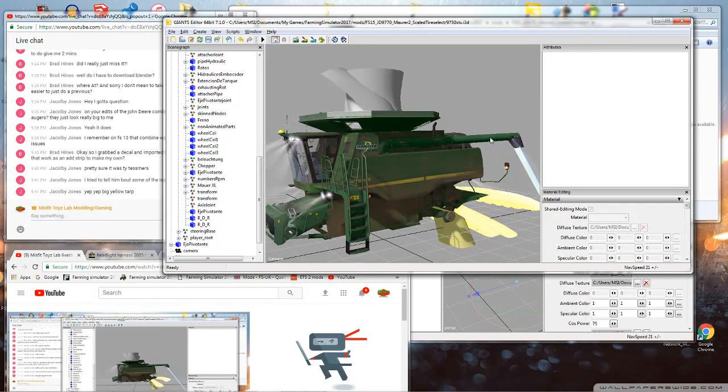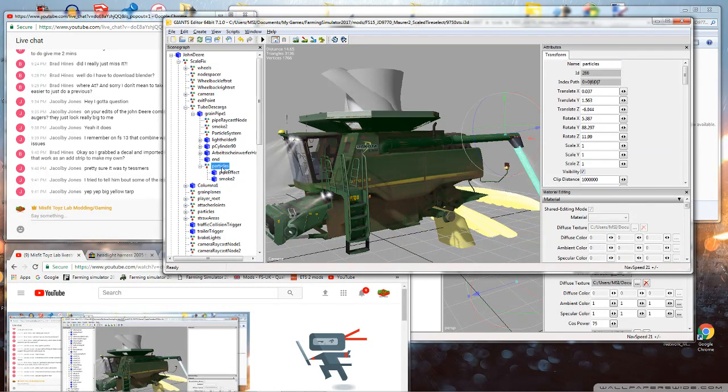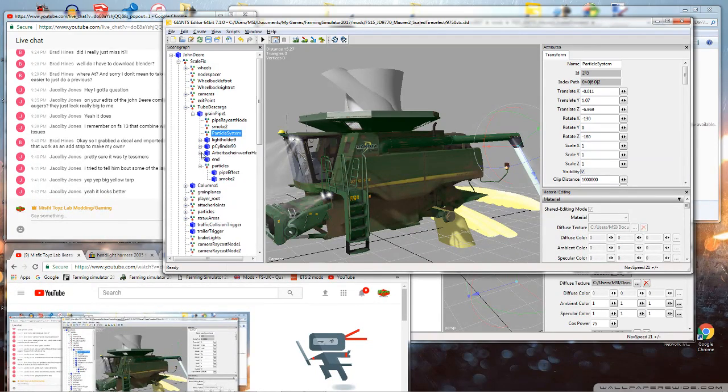Yeah, I think that length of pipe would be alright. I just got to make sure that all the discharge nodes are attached to that grain pipe, and it looks like they are. There's a pipe raycast node, smoke 2 particle system. Yeah, they look like they're all there.